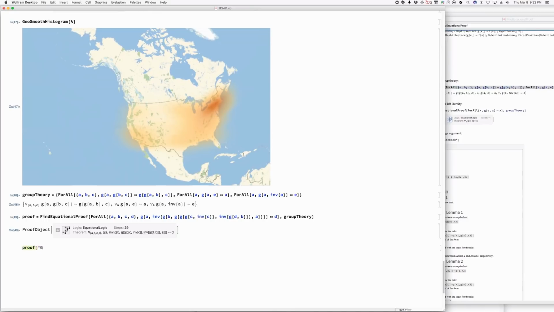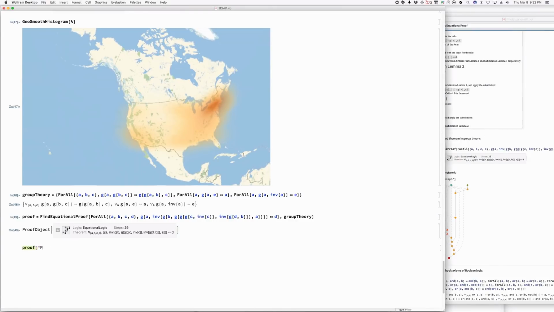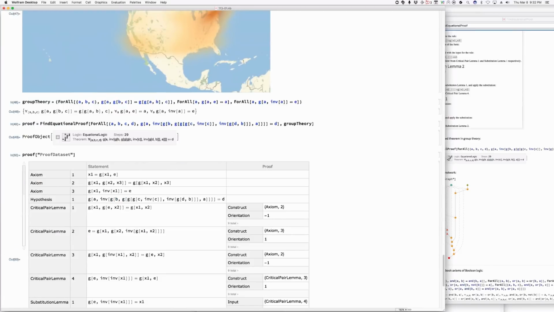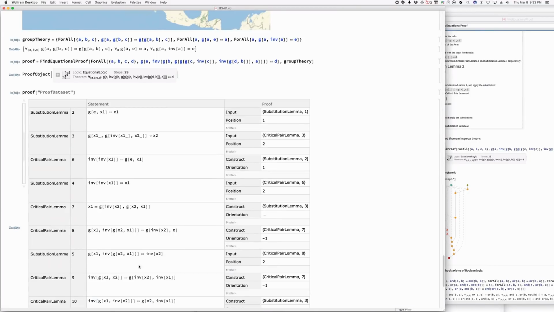We can say something like proof. Let's see, I think it's called proof network. Is that right? It is. So let's try doing something like proof graph, for example. Let's start off with proof data set. So the question is, why is this result true? Okay, and the answer is, here's the proof. It's 29 steps long, and it says we start off from this axiom, x1 is g of x1 e, etc. We're starting with this axiom, and then we're going to go through figuring out a bunch of intermediate lemmas, and eventually we're going to get the result.